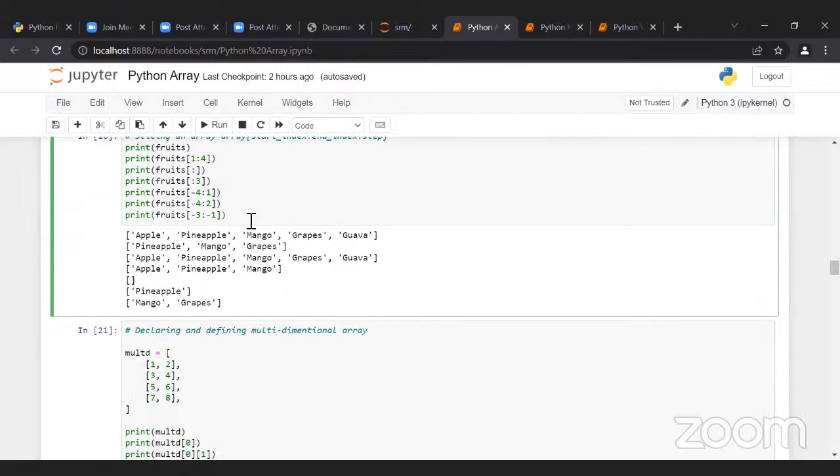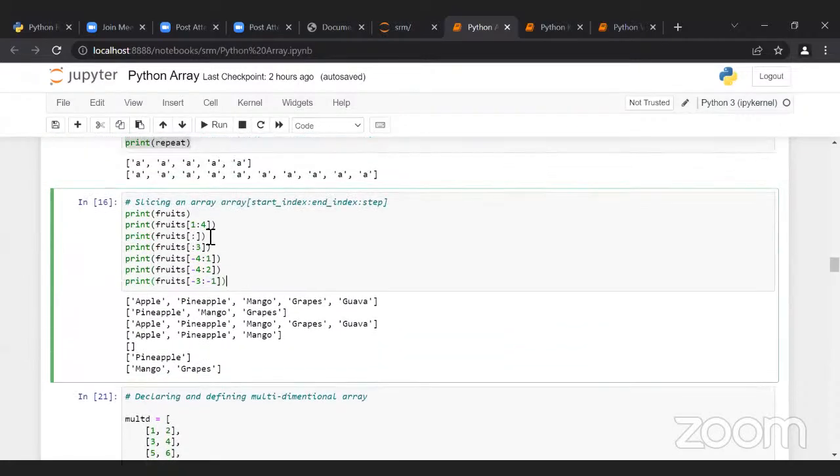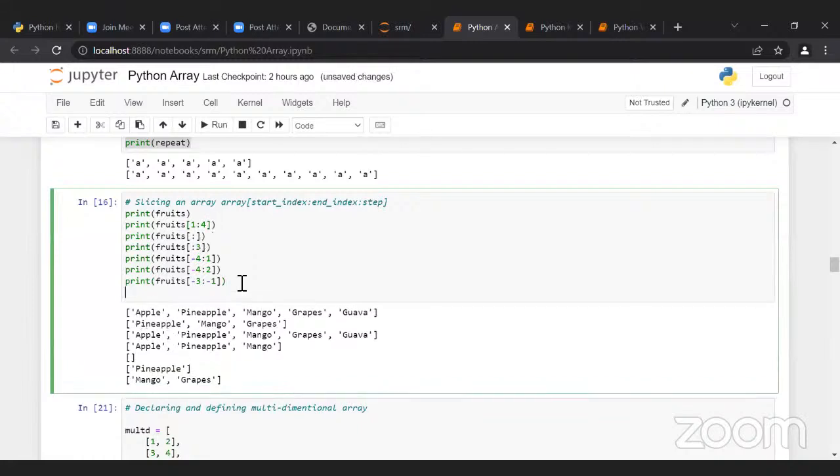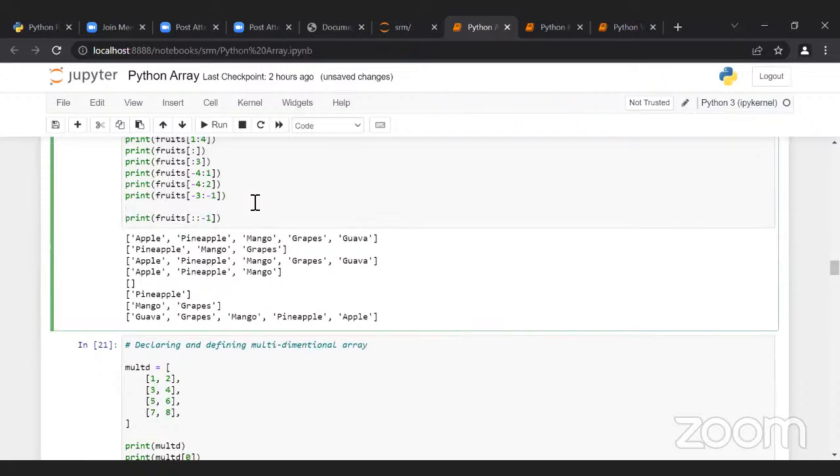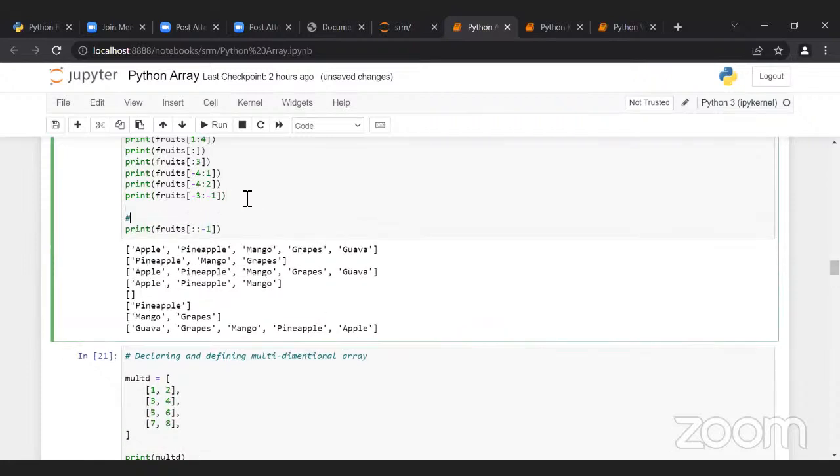Likewise, we can do the slicing of it. And also you can do things like this. You can reverse the entire array using this step. By giving this, it will reverse the entire array. This is one short form of reversing the array.